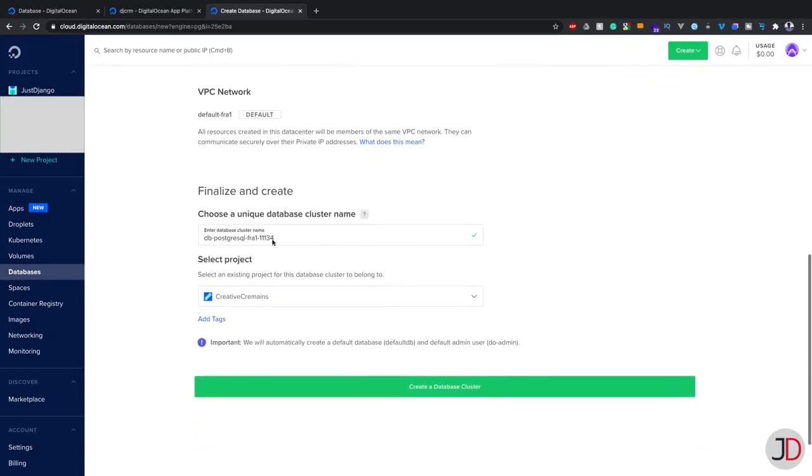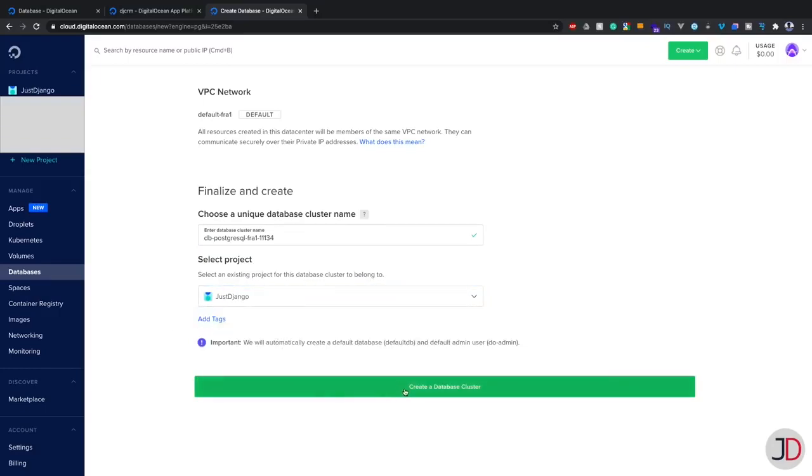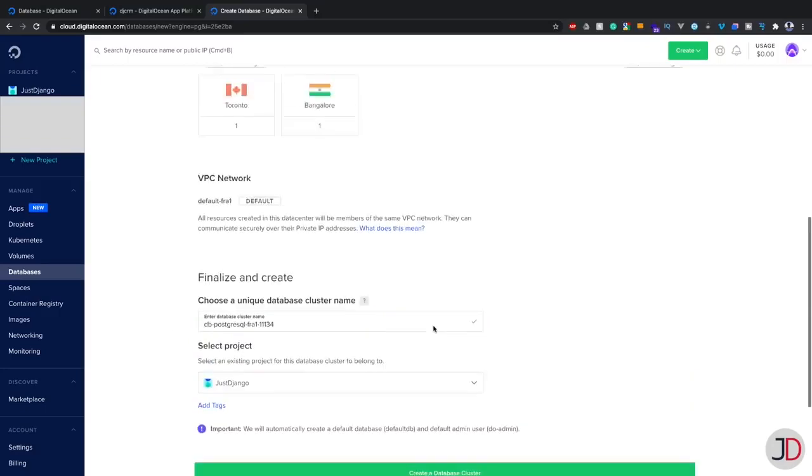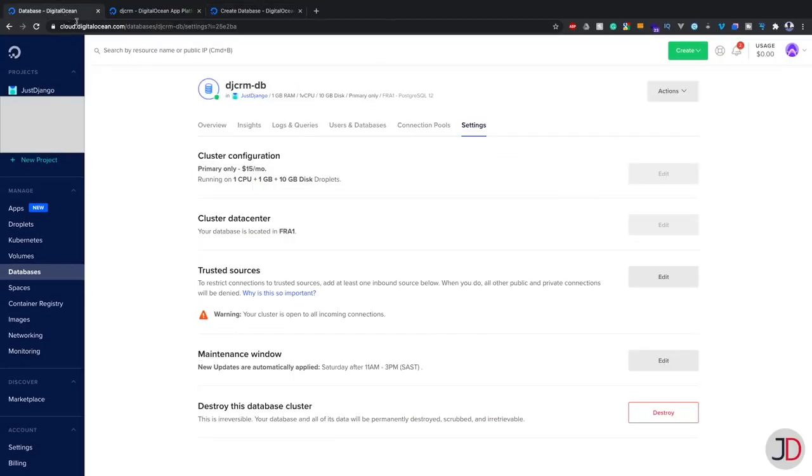And then after that, you can give your database a unique name. So you can put it whatever name you want there. Make sure you've selected the right project and then create a database cluster from there. Now that will start provisioning the new database, but I already have the database created just because it takes quite a while. So once it's created, you are going to get a couple prompts to specify the trusted sources that can send requests to the database.